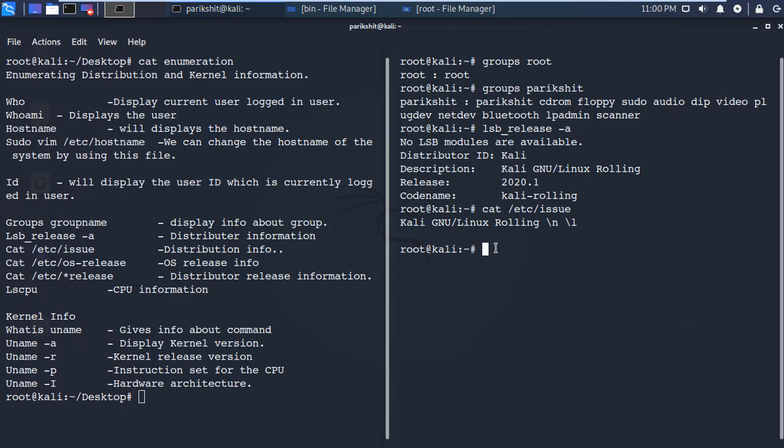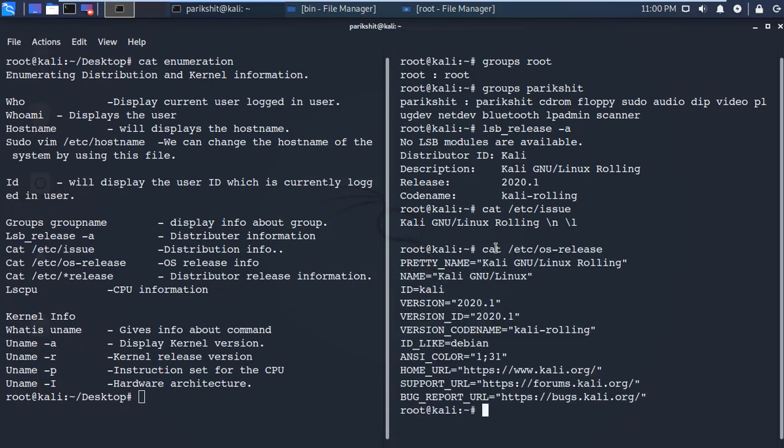And next we have here the /etc/os-release file, and it will also display the complete information about this OS, like what is the version ID, what is the version, and what is the version code name. And again you can find further information about this system. You can find the home URL, support URL, and bug report URL.